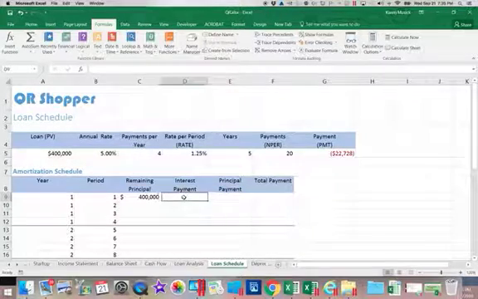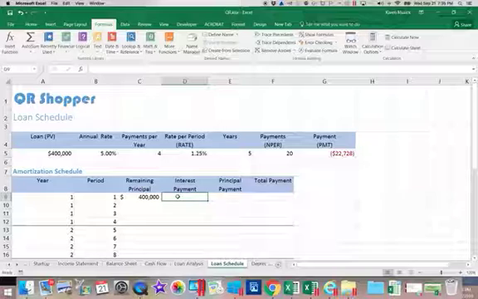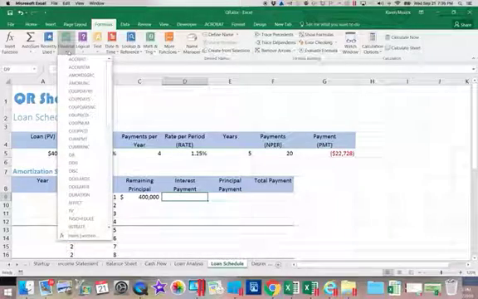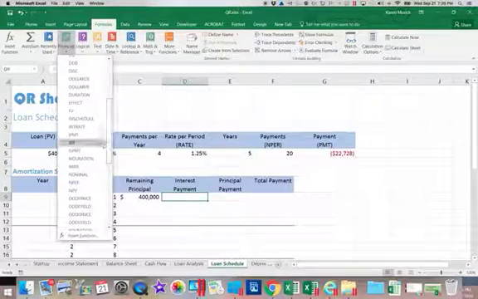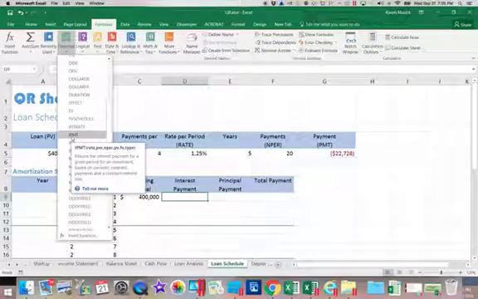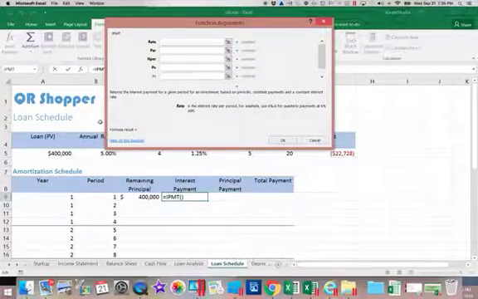Now in D9, I'm going to be calculating the interest portion of my payment. So the first thing I'm going to do is go up to the financial formulas, and scroll down and find IPMT for interest payment. Now these boxes should look very familiar to you with the exception of one. So we're going to skip the one that is new and cover that last.